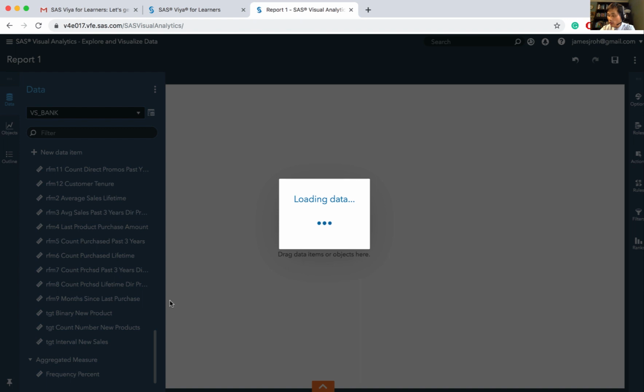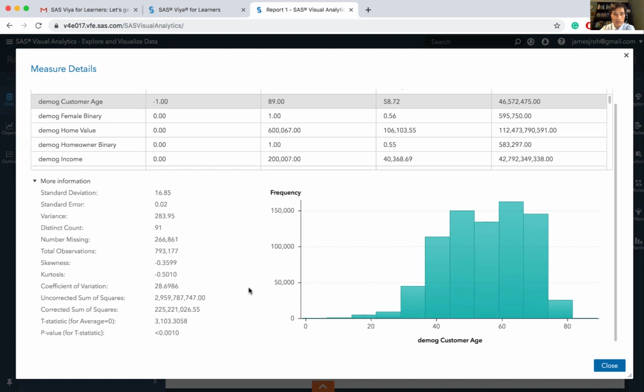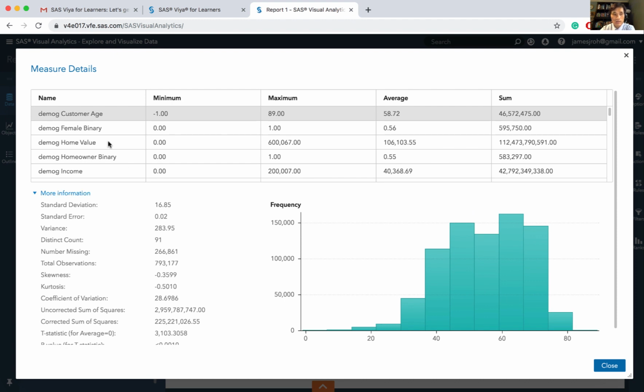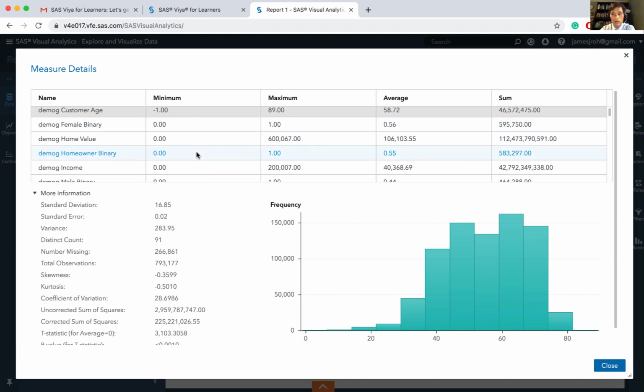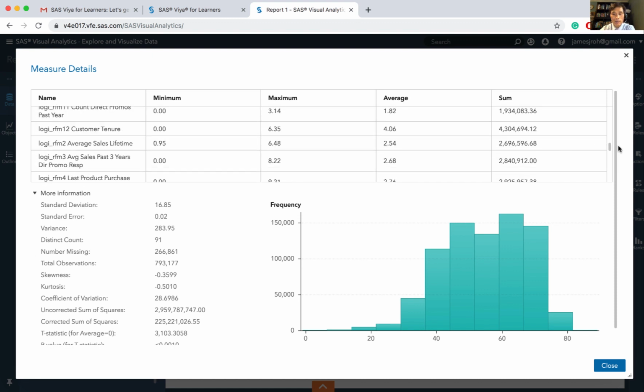And that will help you to view descriptive statistics about the measures. And here you see all the descriptive statistics about the measures. So demand, customer age: minus 1 is the minimum and the maximum is 89. Average is 58. Sum is 46,572,475. And female binary home demography. So you can scroll down and see all those minimum and maximum and average and sum.